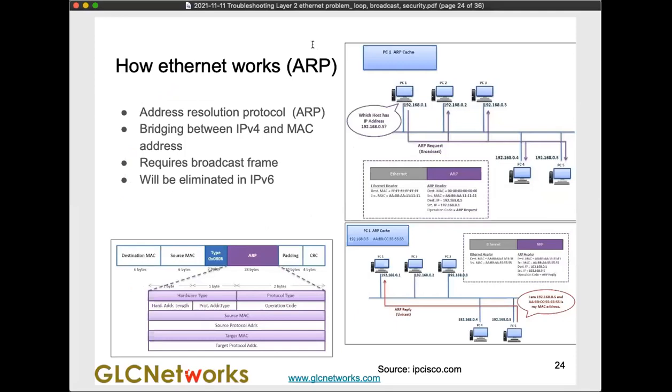Next is ARP. Actually, this is not part of Ethernet. ARP means Address Resolution Protocol. It is a protocol that does mapping, not bridging, between IPv4 and MAC addresses. I said IPv4, not just IP, because this will be eliminated in IPv6. There is no ARP in IPv6.